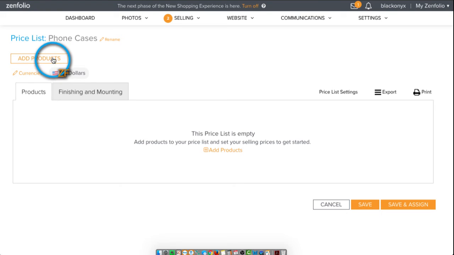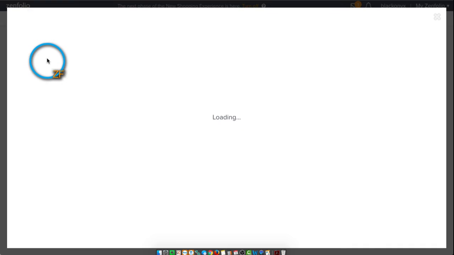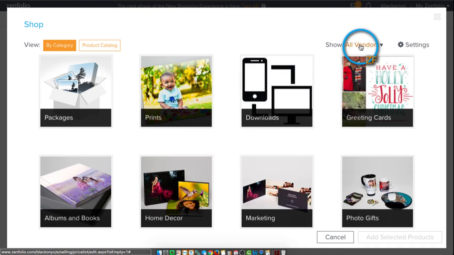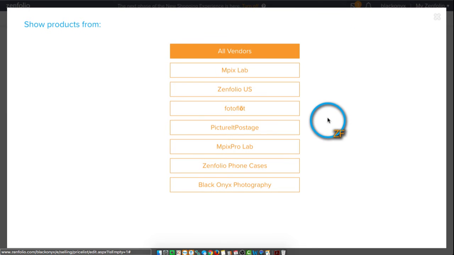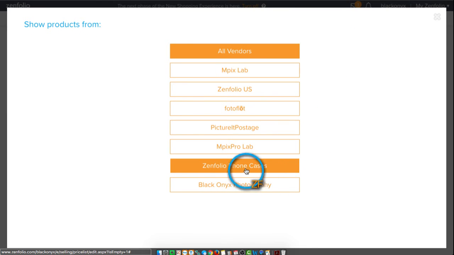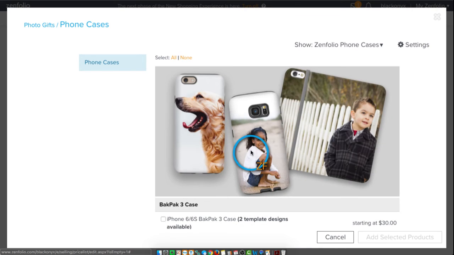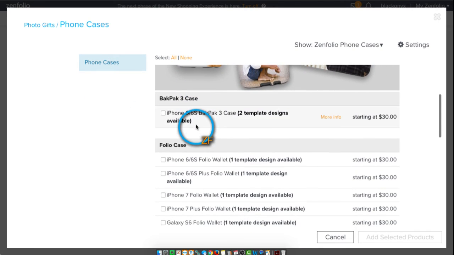And once this loads, we can go to add products. And we can narrow this down to the specific vendor that offers phone cases, which is Zenfolio. So we would click Zenfolio phone cases. It's going to take us to the product specifically. And there are lots of cool cases. I've actually ordered some of these myself.